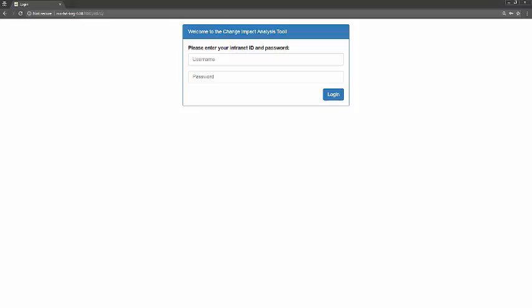Hello. In this demo, we present a tool that we have developed in IBM to facilitate change impact analysis. The goal of this tool is to help developers to get a better understanding of the parts that are affected by a particular change that they're about to commit. In the following minutes, we'll describe the steps that are necessary to run change impact analysis with the tool.